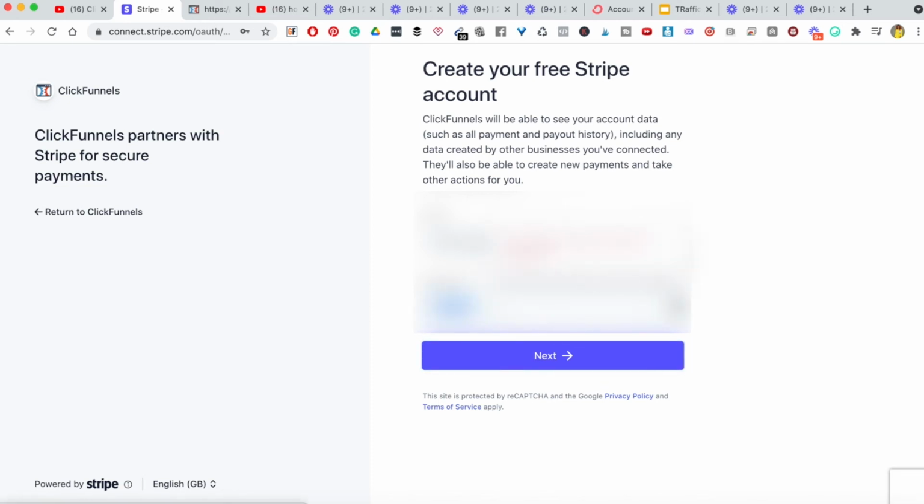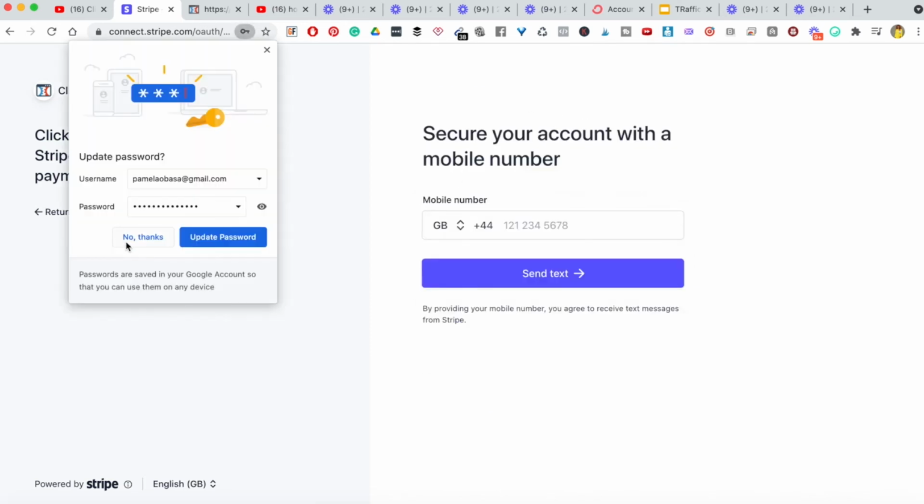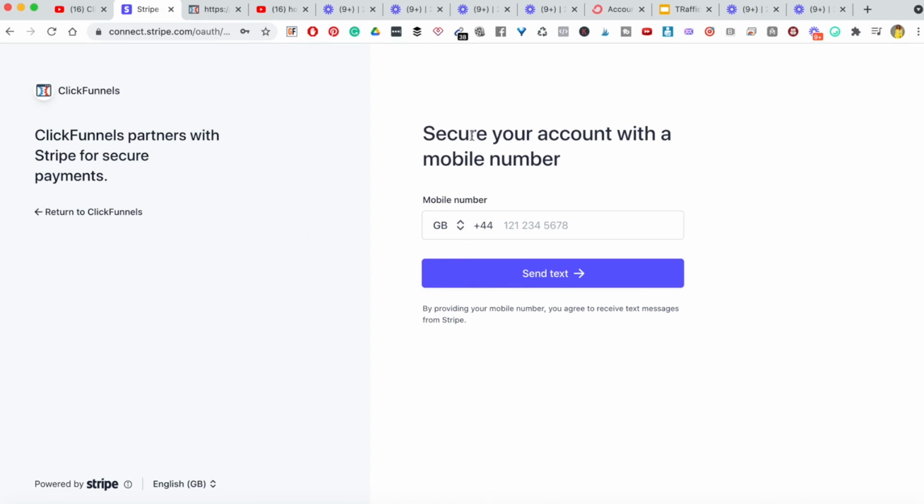Okay, password must be 10 characters. Click on next over here. It is free, by the way, to create a Stripe account. The next thing you want to do is to secure the account with a mobile number. Now, I don't have a mobile that I haven't used on Stripe, so I can't actually move forward with this. But you want to then add your mobile number, and what it will do is send you a text message, a code for you to connect and activate your Stripe details. And then you literally keep following the steps and integrate your Stripe into Clickfunnels.